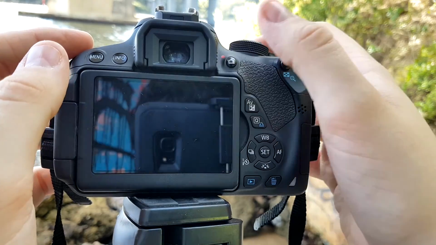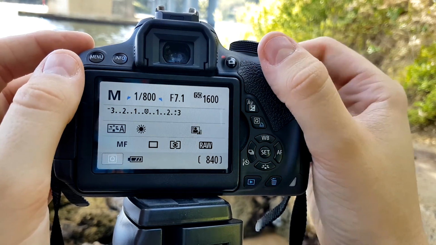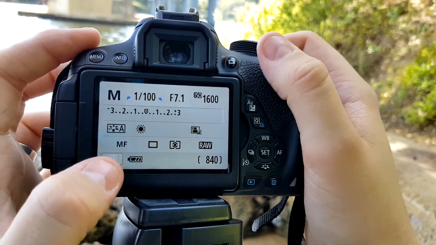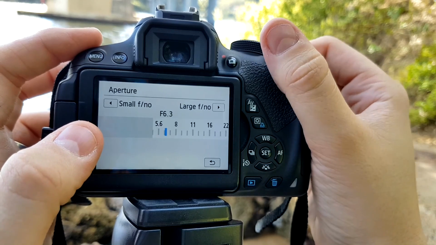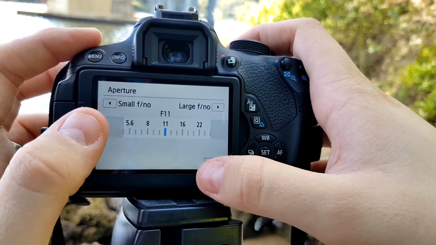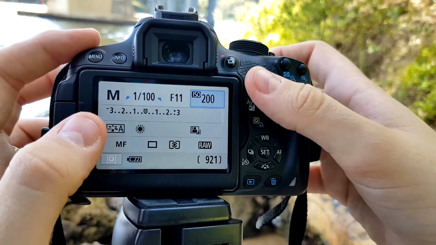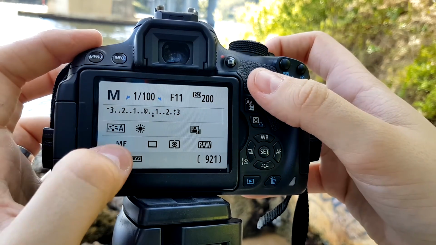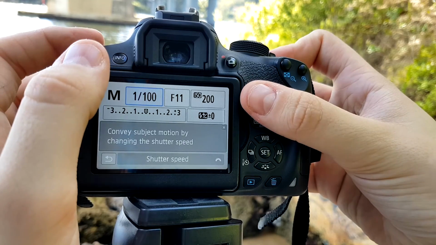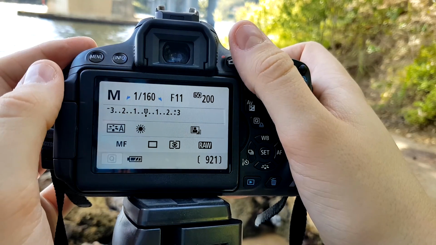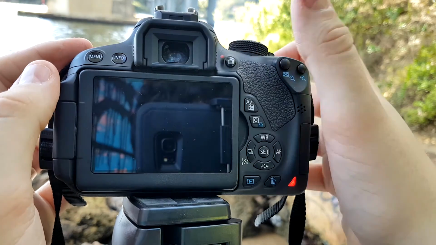Now let's take one with the normal shutter speed which you would use every day, which is probably about 1/100th of a second or something. And let's give this like f11, which is what you'd normally use it at. And obviously the ISO can go down to maybe 200. You can see that's almost right. So now we can take that up a bit. That's perfect, perfect. So let's take a photo now.